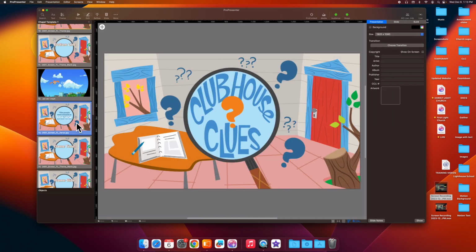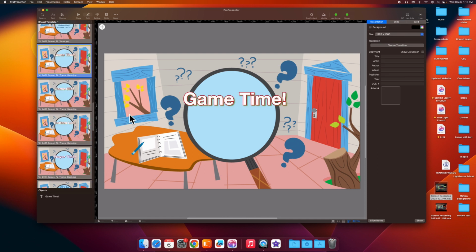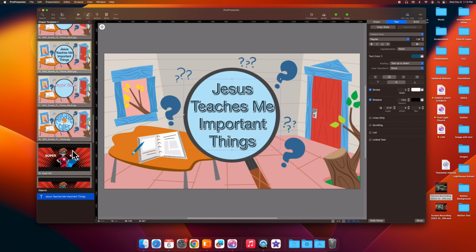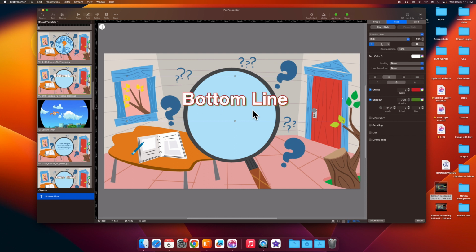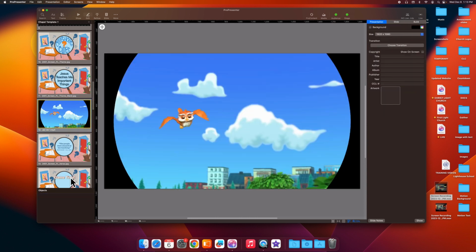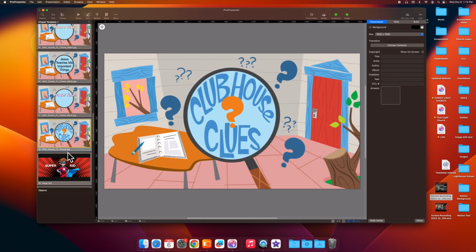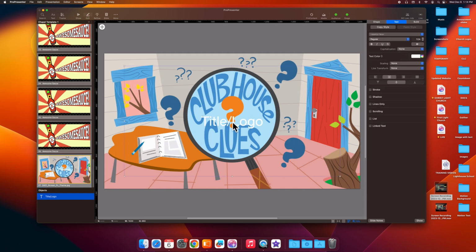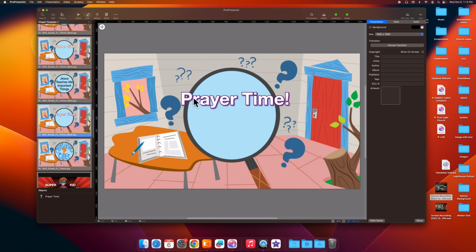Go through, we're just going to delete all these text boxes with the labels. Game time, we're going to come back to those, but bottom line, so you just delete that and then Command V on your keyboard to paste it. All right, so we've deleted a lot of the labels that I had there. And now we're going to clean this up here too.